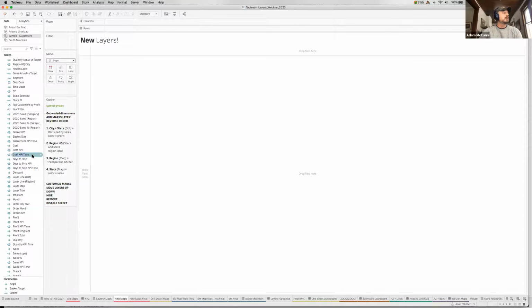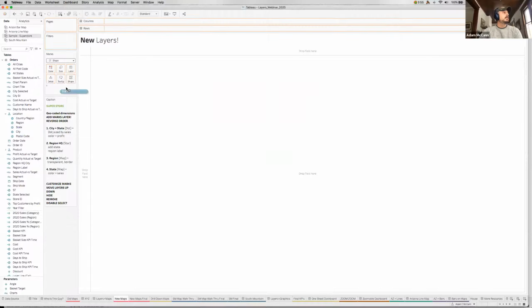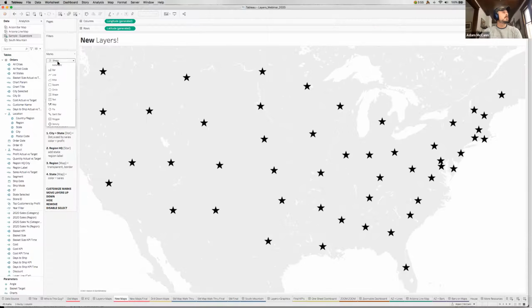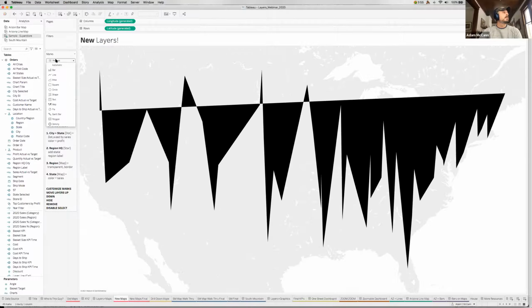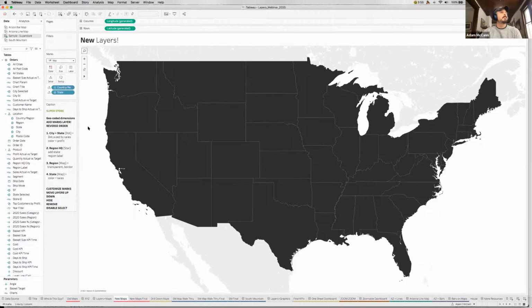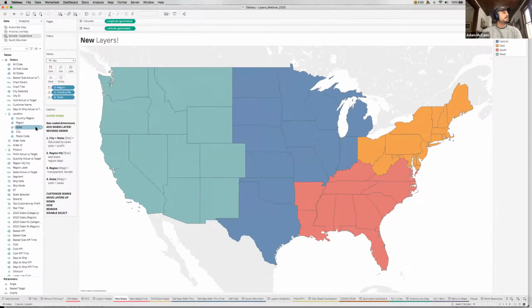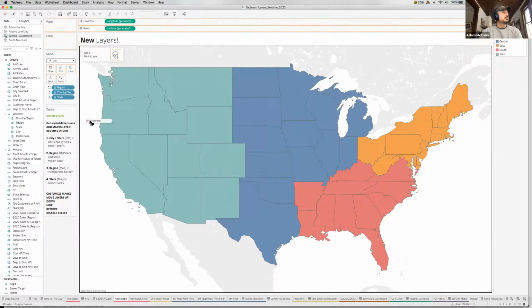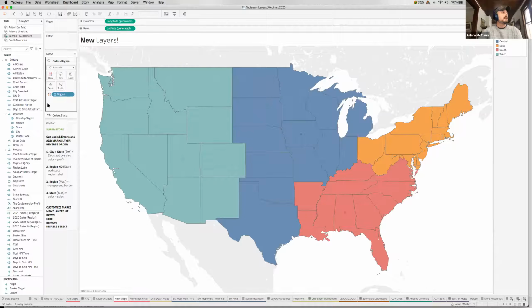So again, I'm using the Superstore data set. I'm going to add state to my window. I'm not going to make it a star. Oops, sorry. Make it a map. I'm going to add region as a color. I'm going to also add region as a separate layer. So I'm going to drag region on, and you'll see a new mark on the screen called Add Marks Layer. This is what's new about 2020.4. And so when I drag that on, a new mark is rendered called region.